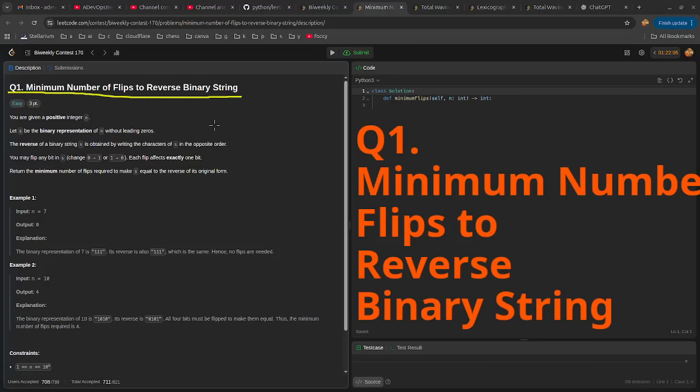LeetCode Biweekly Contest 170, Question number 1: Minimum Number of Flips to Reverse Binary String. It is an easy problem. We have an original string and a target string. If we compare them bit by bit, we can get the number of operations needed to get the reverse one.